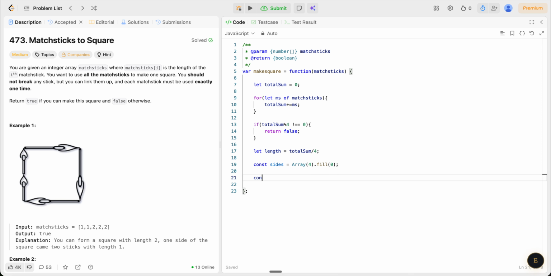Then we will also define a backtrack function which will take the index. Index is nothing but the index which we are going to use to track the matchstick where we currently are, like which matchstick we are using, and we will call the backtrack with the 0th index.